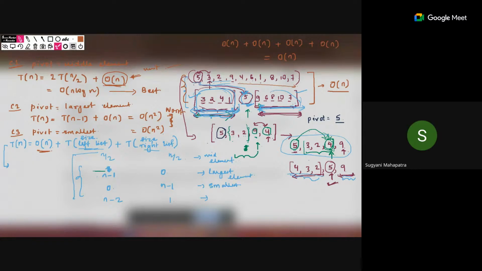So what I'm trying to explain is, you can choose your pivot any way you like, but please make sure that choosing the pivot does not exceed order of n time complexity. If you are choosing the pivot such that it takes order of n squared, then this particular term will become order of n squared and everything will go messed up. But if the choice of the pivot is limited by order of n time, then it will not affect much.